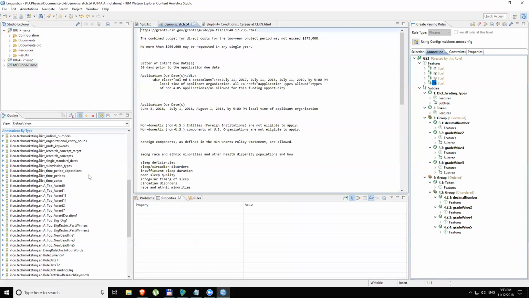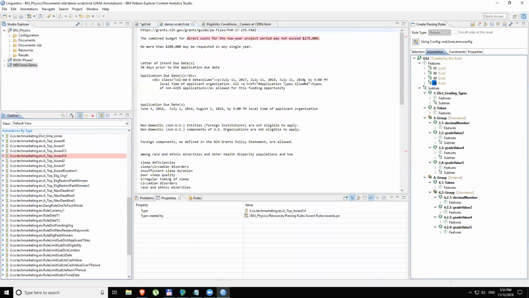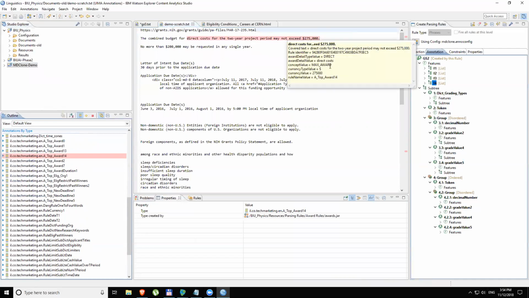Okay, as you can see, it generates a whole lot of different things. So let's take a look at where it found an award. Direct cost for the 2-year period may not exceed $275,000. So what we have is "not to exceed," which is normalized to max award, the actual value and so forth. So what you're able to do in this scheme is actually normalize values.